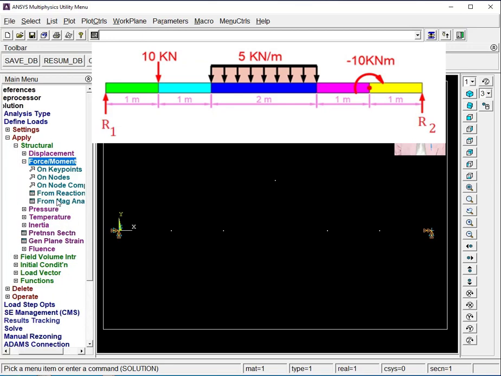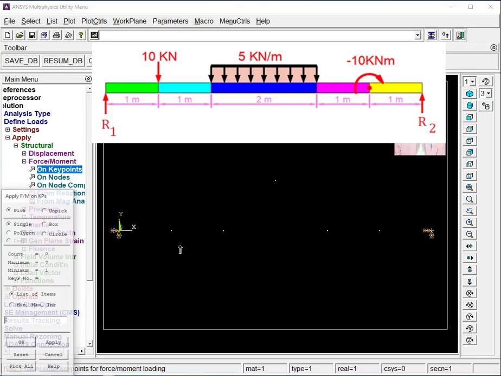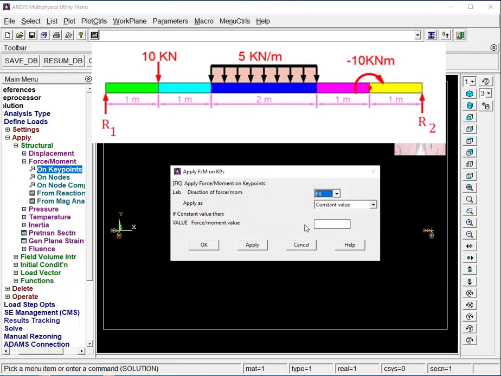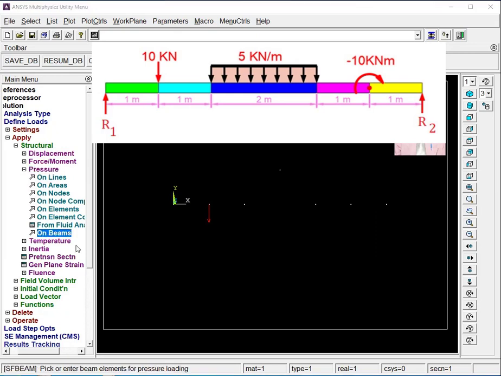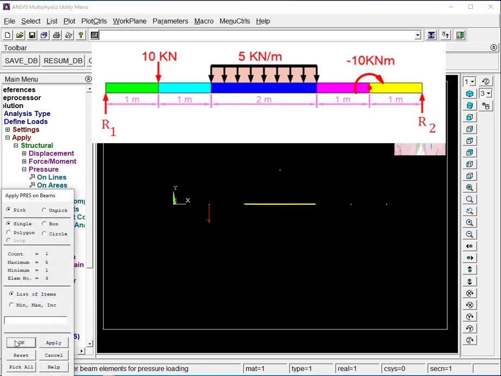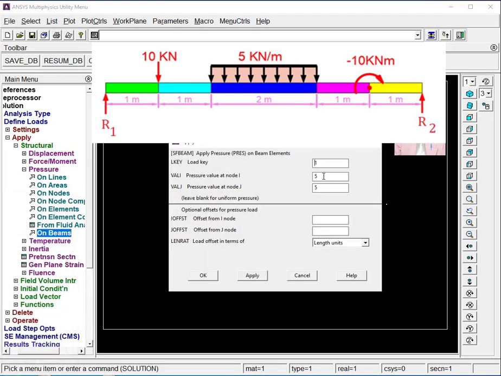My concentrated load on key point number 2 is given the value, and the FY direction is minus 10 e to the power 3, then click on OK. Then come to define the pressure on beam, select the beam, then OK. The value is 5 e to the power 3, and then the next, at J, 5 e to the power 3.